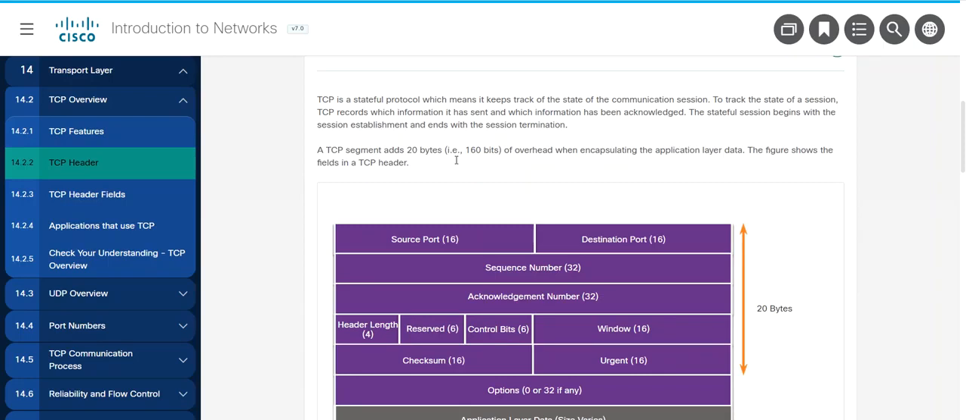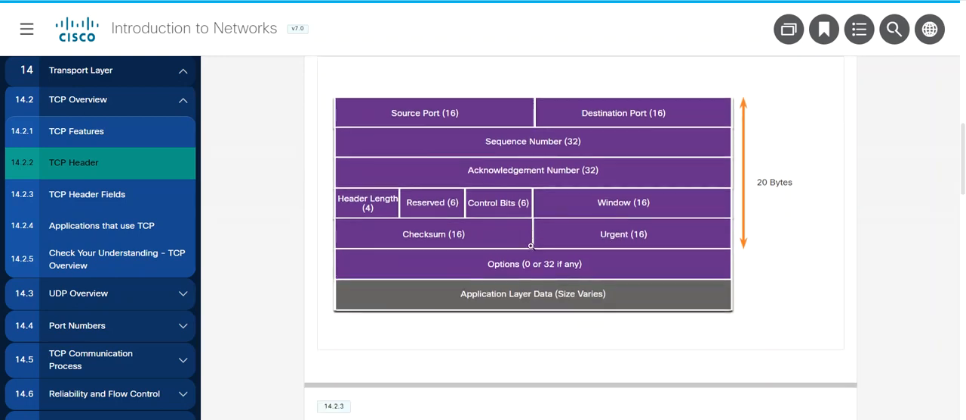TCP segment headers are 20 bytes. So they do have a little more overhead than UDP because they have a little bit more information. So you see they're 20 bytes. You have a source and destination port, sequence number, the acknowledgement number, header length. You have some control information, the checksum information.